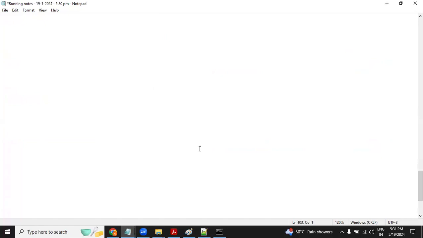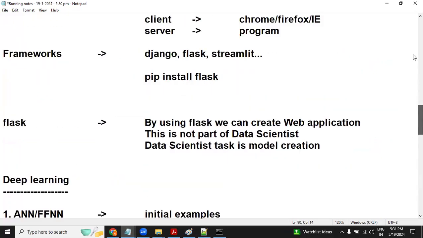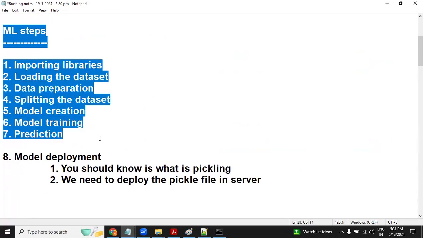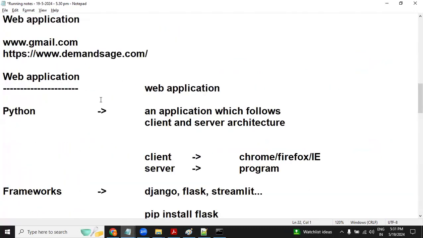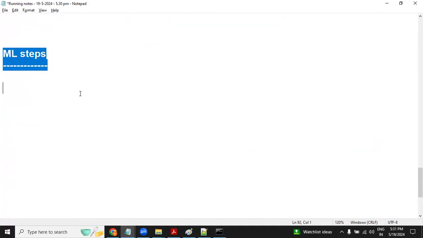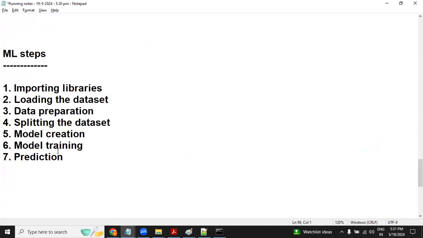Let me ask one simple question. Imagine, look at my screen. I hope you already know the ML steps, and the DL steps are the same. Let me pick them out from above. We already know these are all ML steps. Ultimately, to train the model, more data is required.